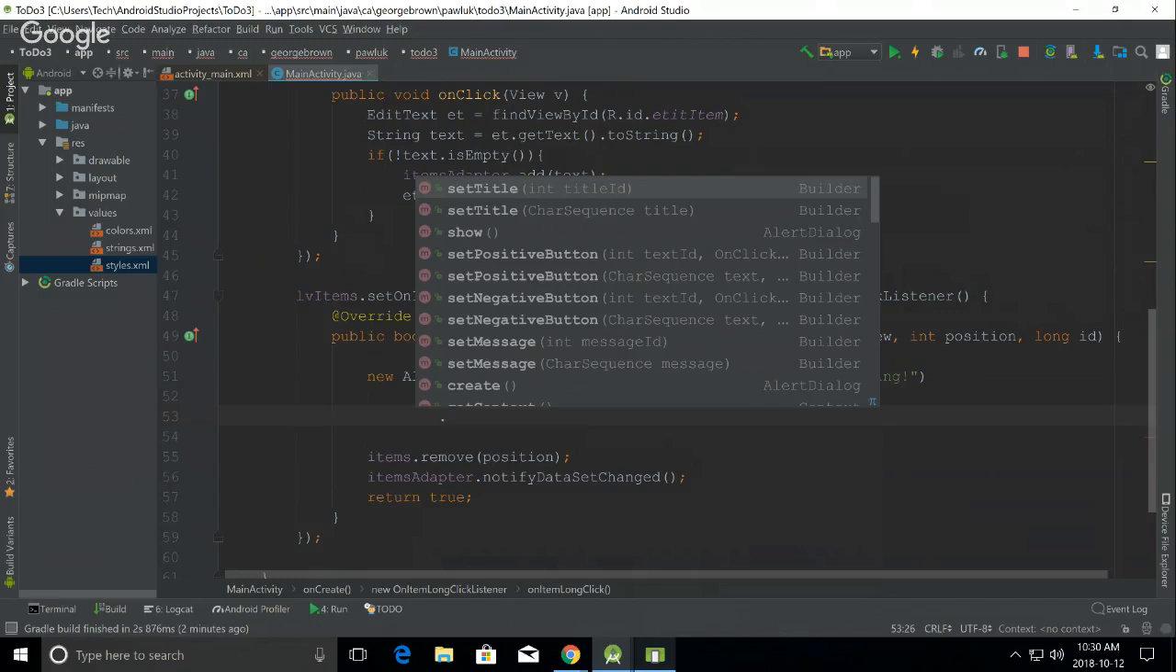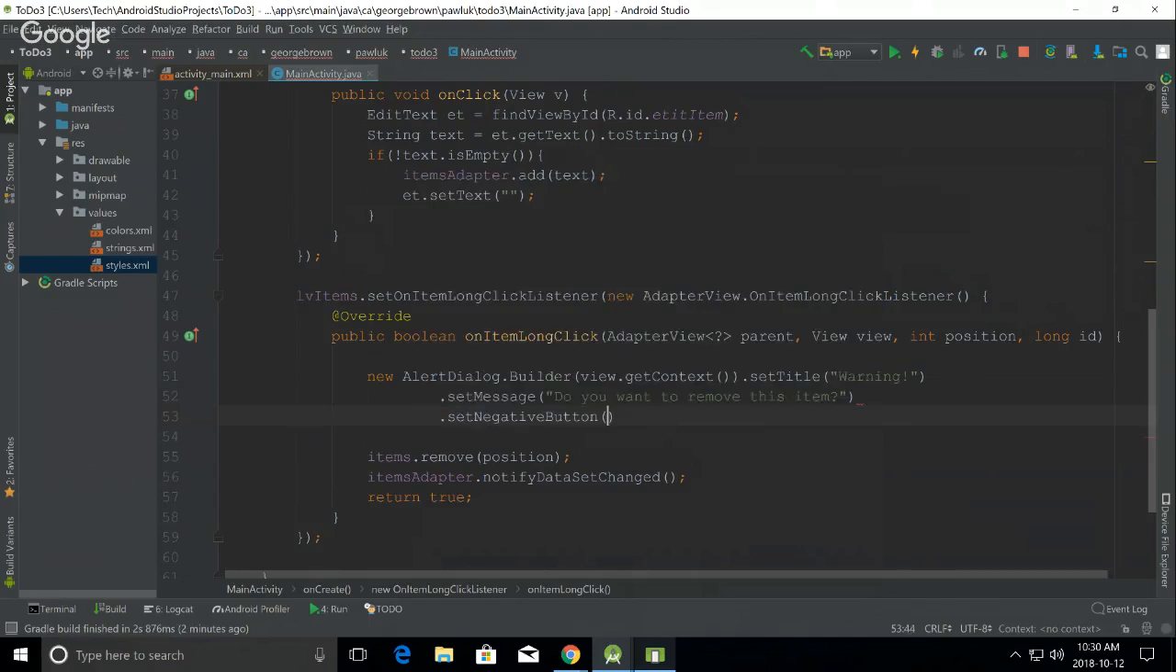You need at least two buttons, right? Because this is the question about, do you want to remove the item? So the user should be able to say yes or no, right? So we need a positive button and we need a negative button. Let's start with the negative button, because this button is not doing anything. It's quick to implement, right? This is just dismissing the window.